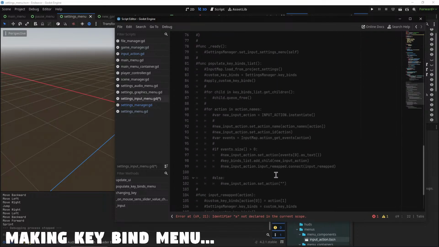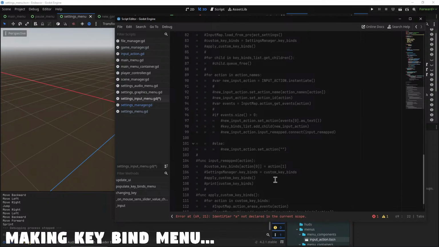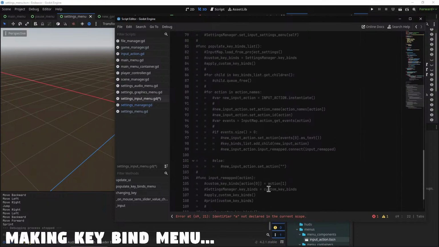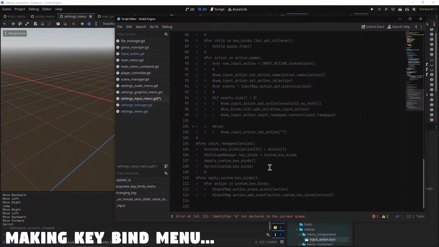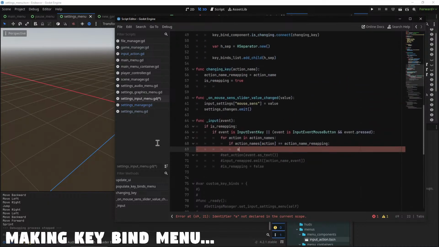I'm rewriting this piece of code because I did it bad the last time and now I'm doing it bad again, which is not great. But I'll first just get it working and then we'll clean it up.